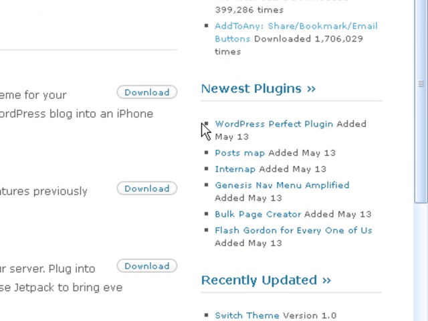There's also the newest plugins, and some featured plugins over here.